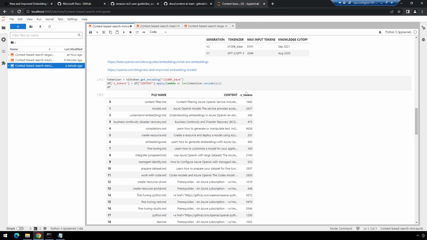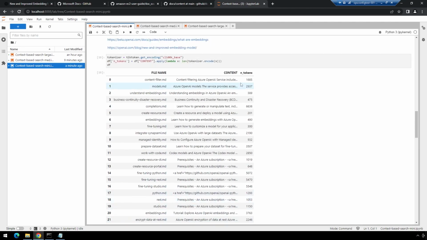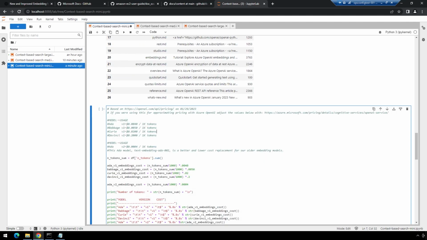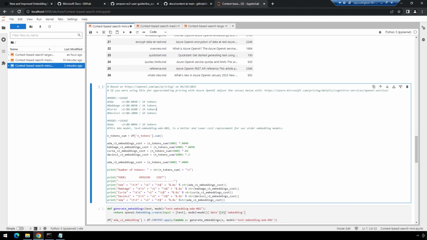So we now have this end tokens column, and so this is the number of tokens based on the size of the content, the actual article itself. One thing I like to do is look at price, and so some of these prices you're not going to be using the old V1 models, but I think it can be helpful right now, as people may have code that's running on the old V1 models, to understand and appreciate how much cheaper it is to do things with the new Ada V2 model.